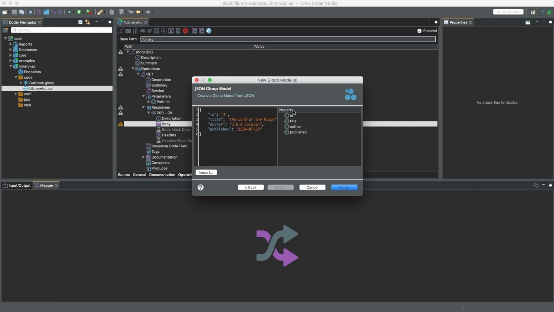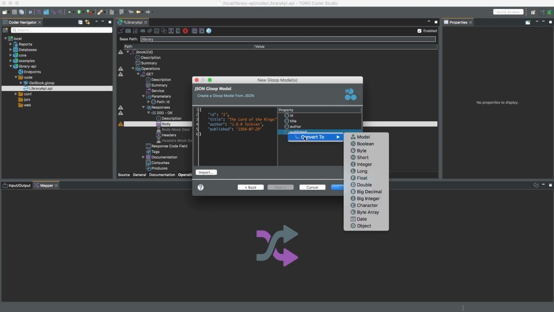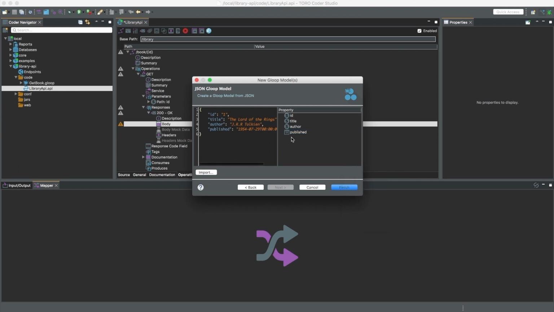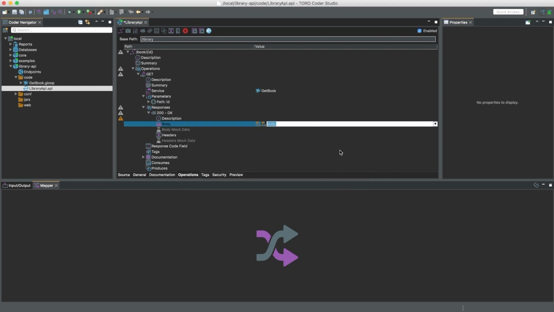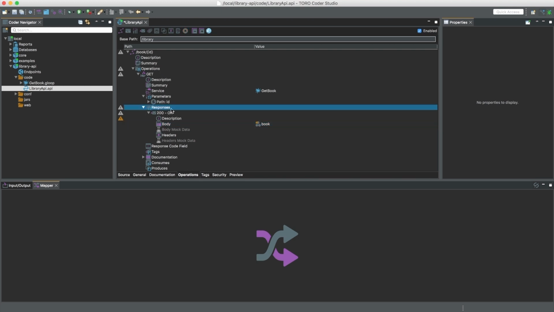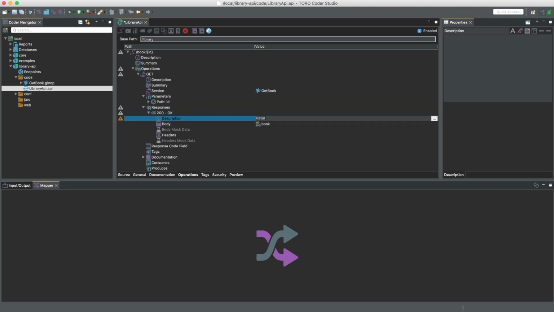You can see that I already have a Gloop model that's representing that JSON created. For the published field here, it's a date, so I want it to be a date instead of a string. I can right click on it, convert to, and then date. You can see that now it has a calendar icon, so it's changed. Let's click finish, and then we can rename it, so I'm going to name that book. Then the next one is the description, so we're going to say returns book with that ID.